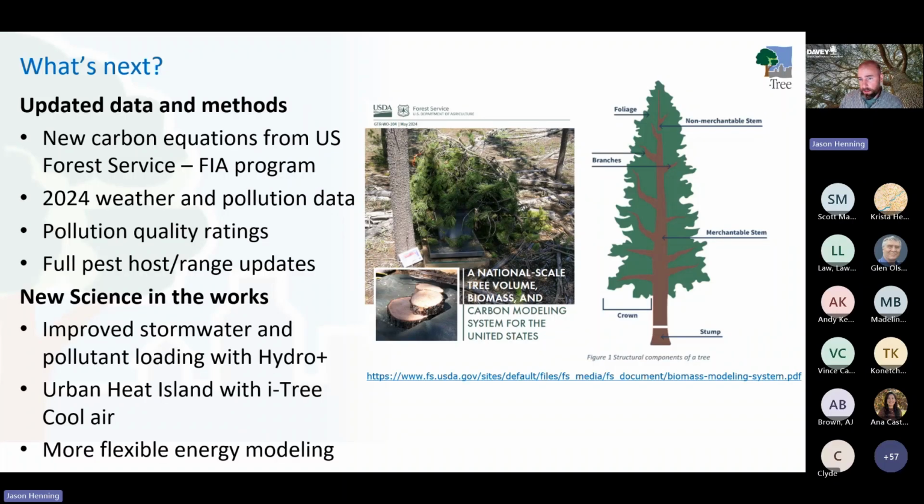As far as new science in the works, the place to always look for the new science is our research suite, which you can find on the website. That's where we're kind of exploring new ideas and new topics to include in the tools. Anna mentioned that Hydro Plus tool. We'd like to get some of that improved stormwater modeling into iTree Eco. We're also exploring ways to better capture heat and urban heat island effects and incorporate those into iTree Eco, and also doing some more exploration around energy modeling, maybe including the effects of different building types and things like that in the energy effects models in iTree Eco.